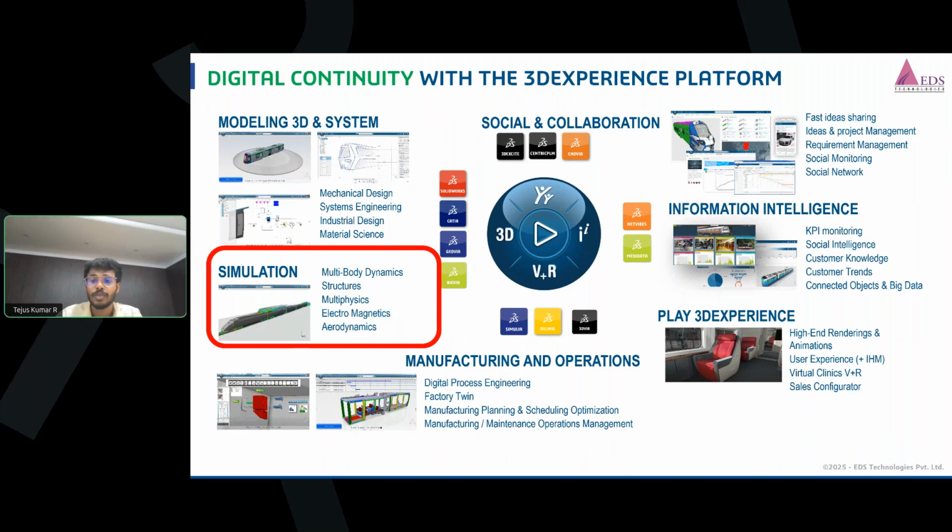So instead of transferring files between disconnected software packages, the engineer works within one digital ecosystem, which improves traceability, reduces errors, and significantly shortens the development cycles.